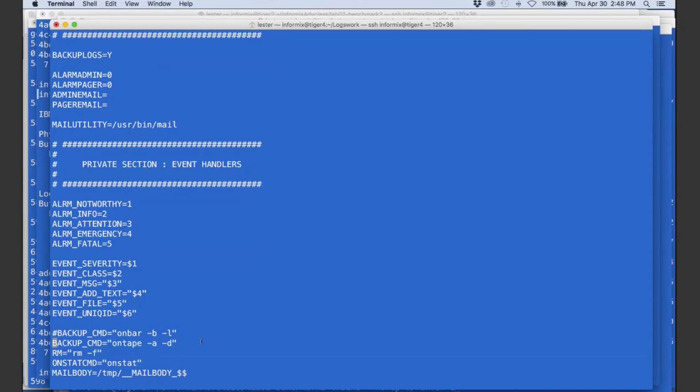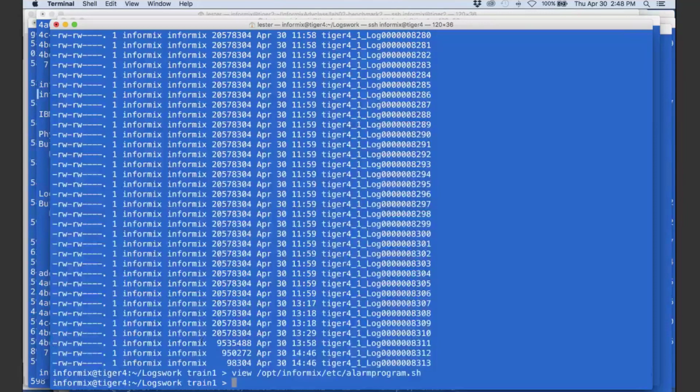Every time an event happens in Informix, the alarm program gets called. Most of the time it does nothing. But if you do this, it will now automatically back up your logs to a directory. And then you can rsync or copy these logs offline. And you really need to do that to be safe, is copy these. What I like to do is have a program that does an rsync of this directory maybe every 10, 15 minutes.